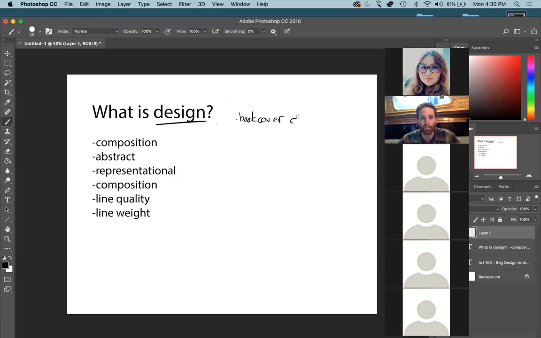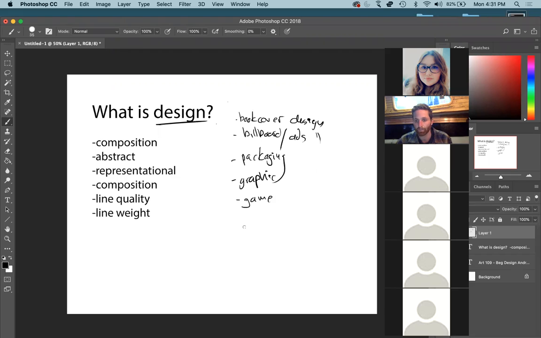Exactly. Book cover design. Billboards. Yep. Kind of just all advertisement in general. Advertisements. Yeah. Like packaging on anything you buy. Oh yeah, packaging. That's a good one. Like when you buy an Apple product, they have great packaging design. Let's check the chat here. Graphic design. Yes, exactly. Game design, exactly. Designing video game levels. Web design. Yep. Designing websites, how people interact with the website. Is it clear? Can you see the different sections of the website? Fashion design. Yep.